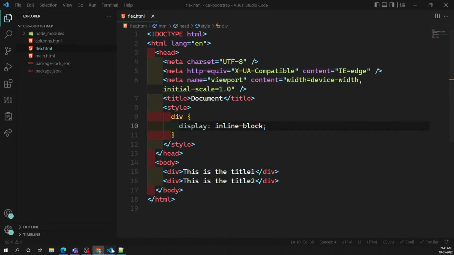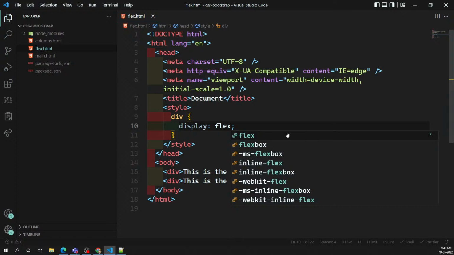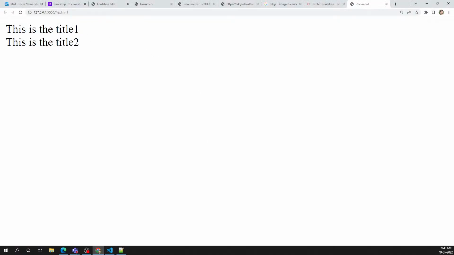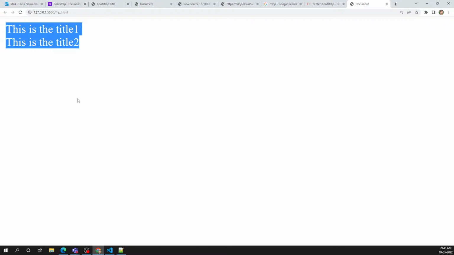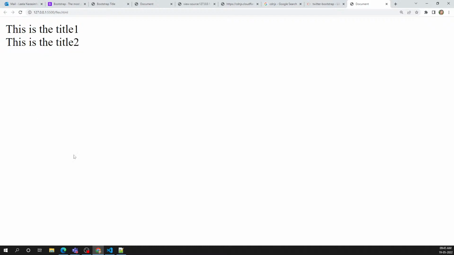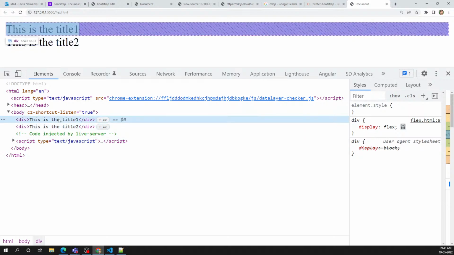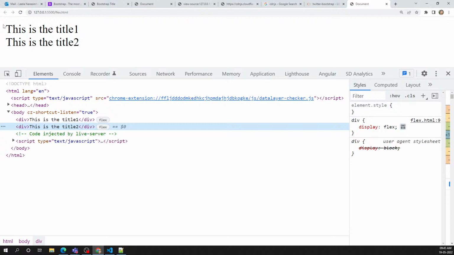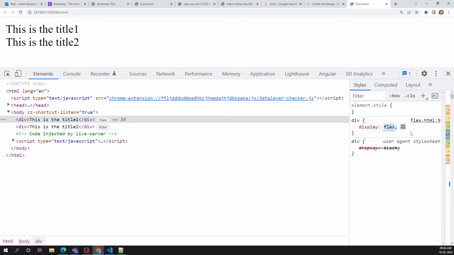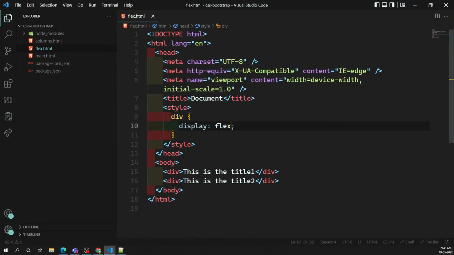Now I want to shift the concept in such a way that I use this flex. When I try to use flex, it immediately shifted to block level properties. When I use flex for this div, these two divs are in the flex, but they are behaving like block level only. So there is no difference between mentioning block or mentioning flex. Now you need to understand that flex doesn't work on the individual elements.